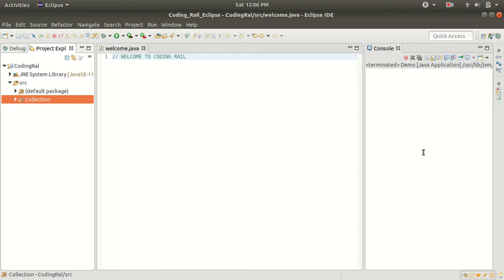Any class object into ArrayList, and also we'll see how we can use generics with a collection or ArrayList. So let's get started.